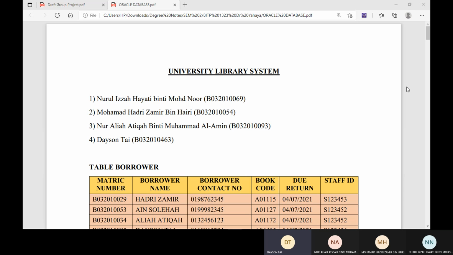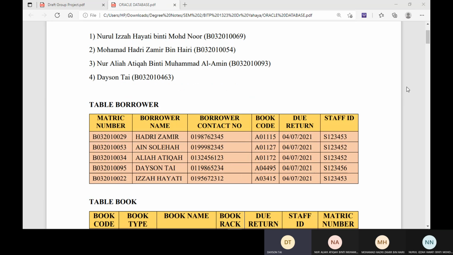Our topic is University Library System. And I'll be presenting the tables for our topic. So our first table is table borrower. Since we are a library, we will have many students come and borrow our books.